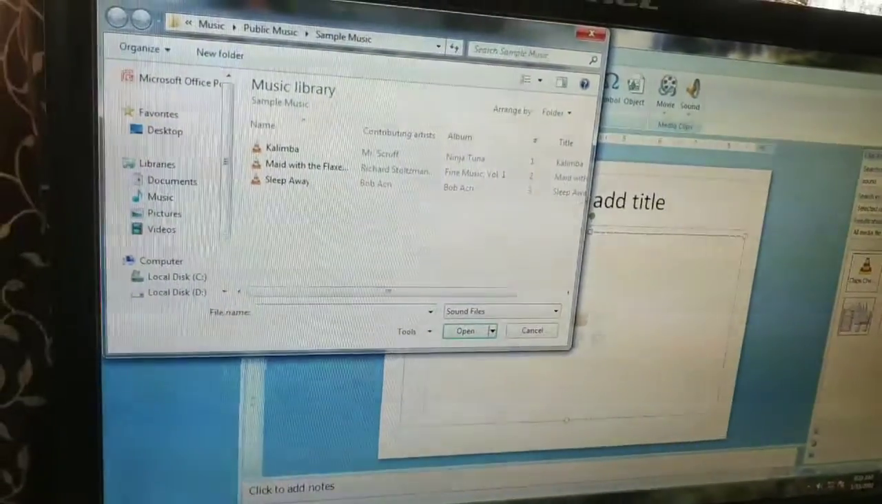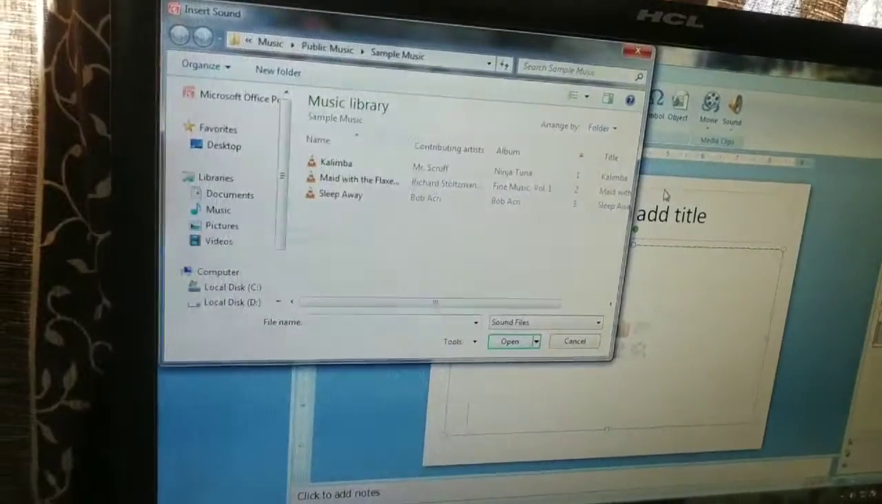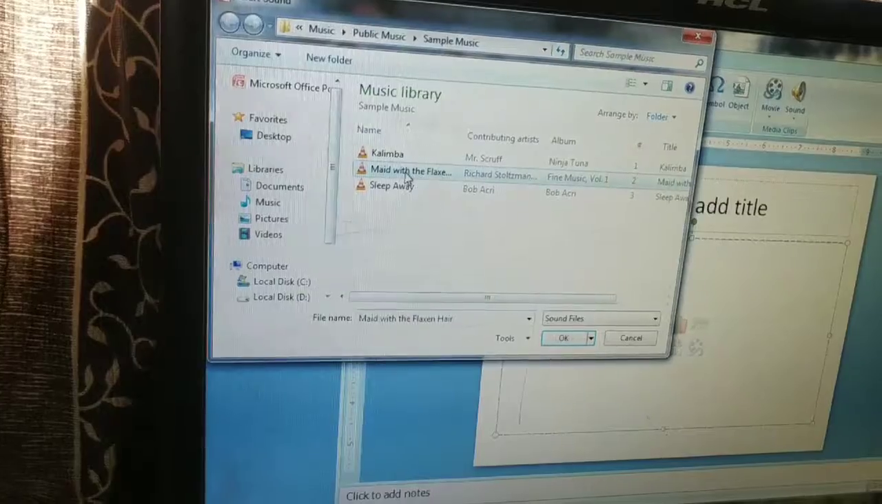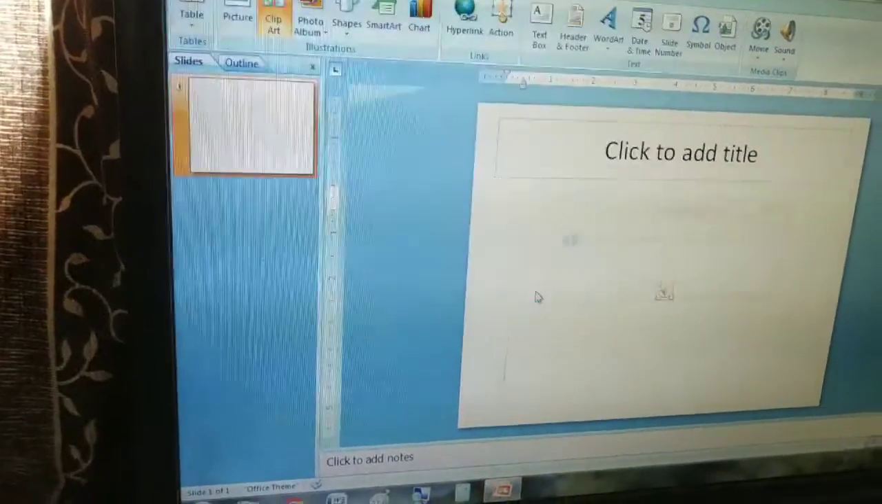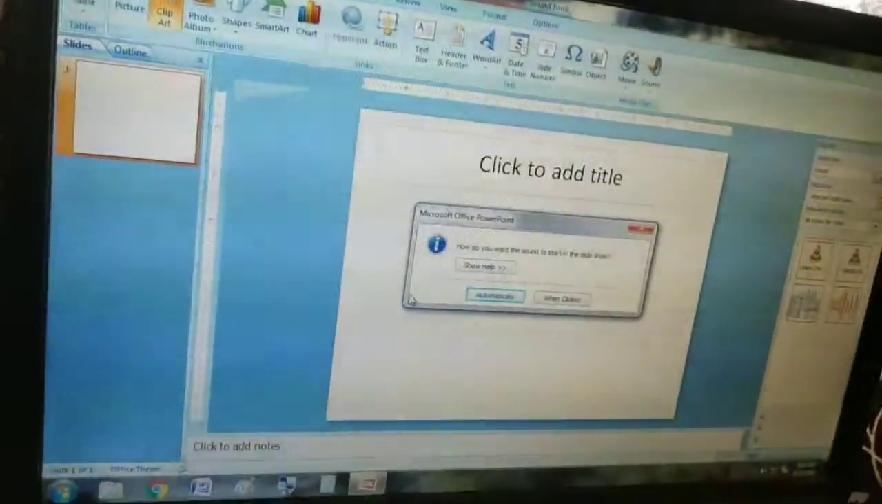Here you will see dialog box will appear. Then locate and select the desired sound file. Which sound audio file you want to insert, click on that sound and click here on OK button. You will see Microsoft Office dialog box will appear.